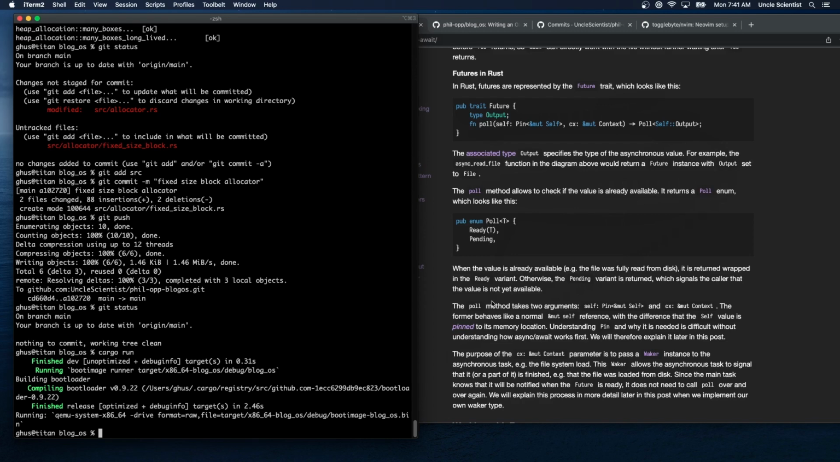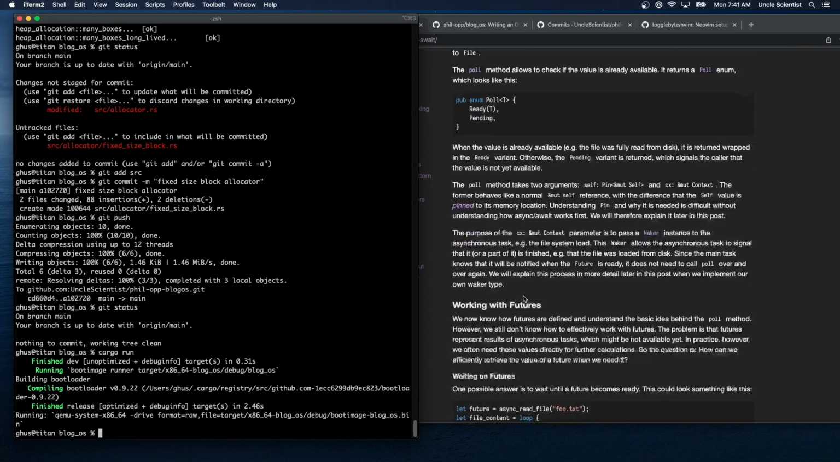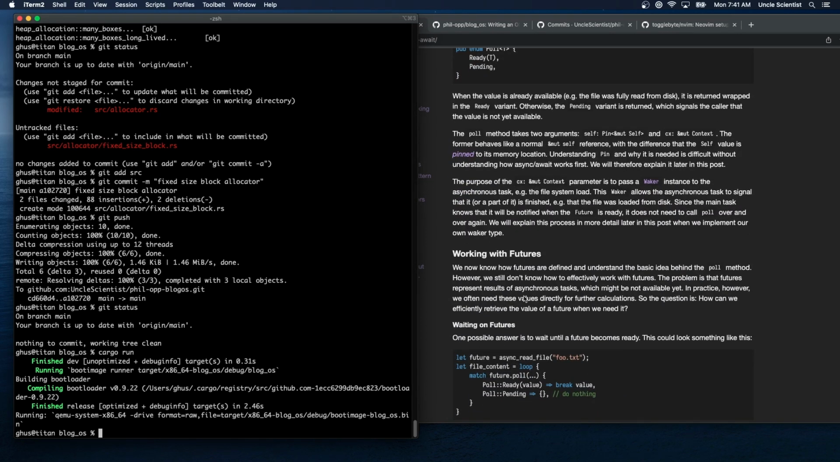When the value is already available, e.g. the file was fully read from disk, it is returned wrapped in the ready variant. Otherwise, the pending variant is returned, which signals the caller that the value is not yet available. The poll method takes 2 arguments, self: Pin<&mut Self>, and cx: &mut Context.